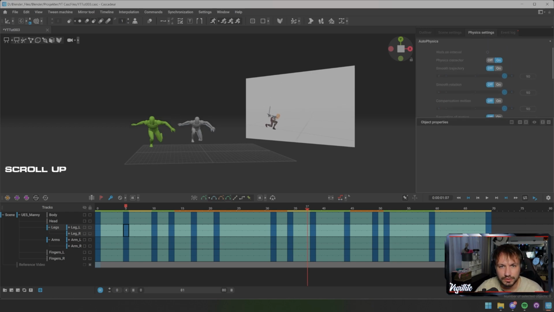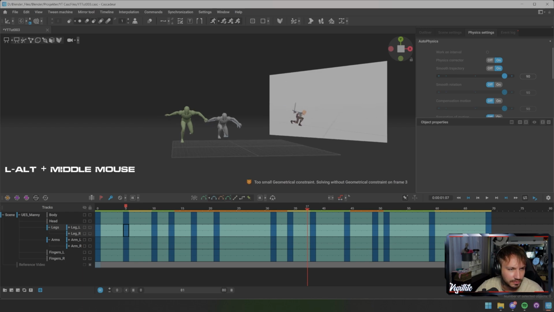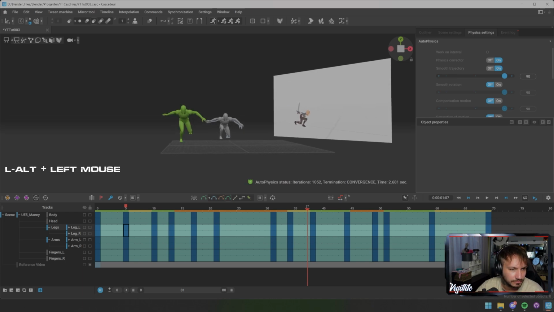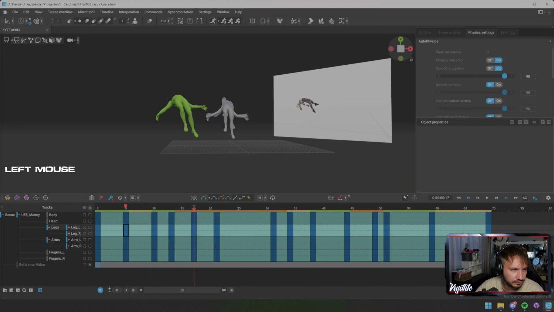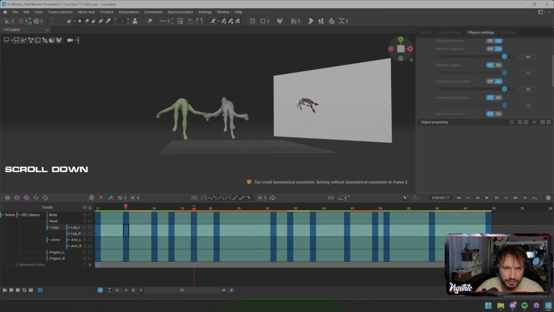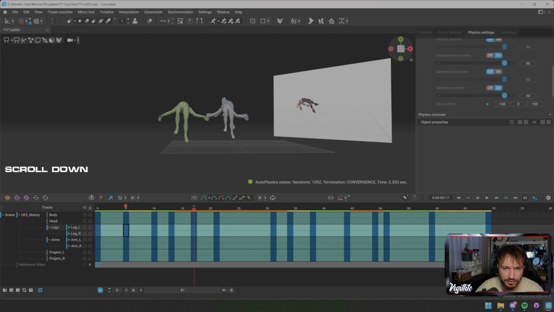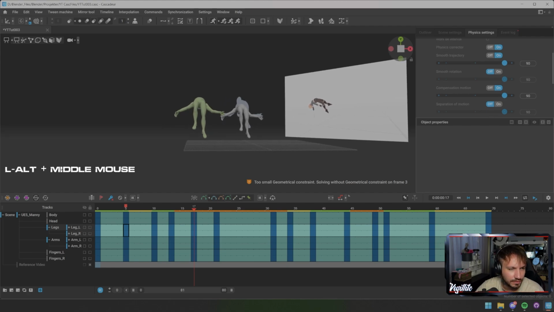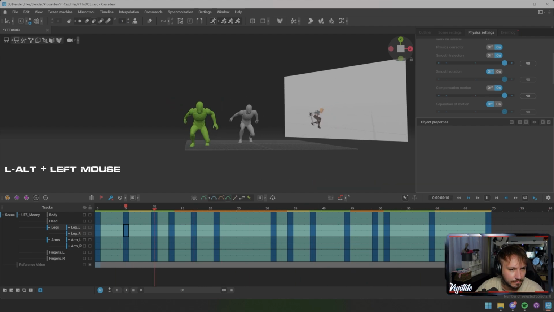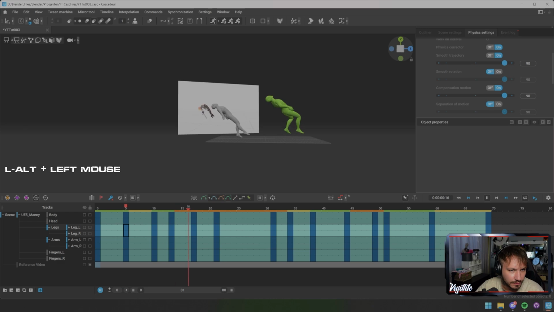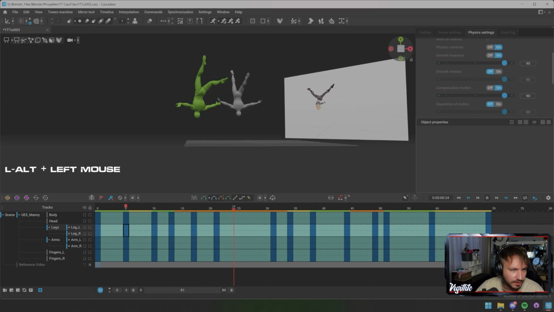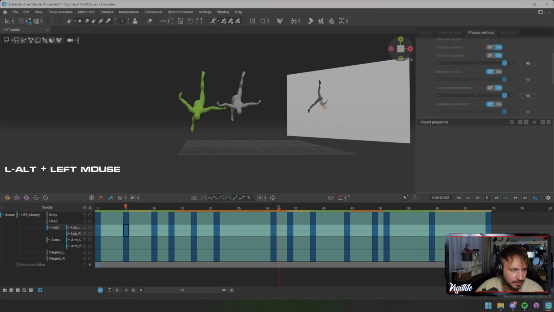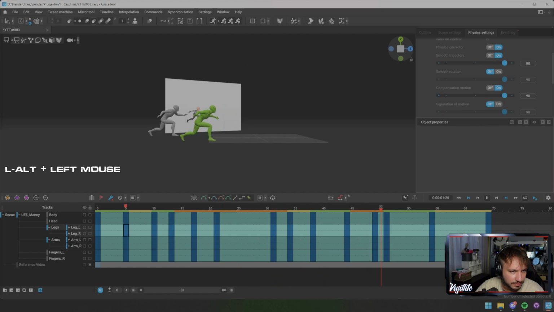Let's see if we can adjust that with smooth trajectory. No. Let's just turn on a lot of it. Compensation mode and secondary motion. And let's see how it will adjust to all of that. Okay, so the hands are clearly having a lot of extra motion. It's going through the floor.